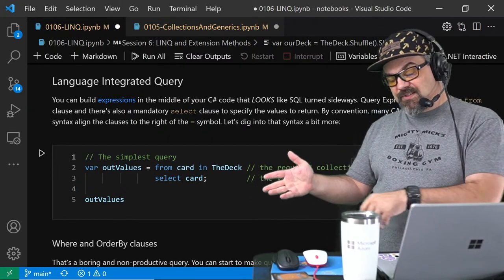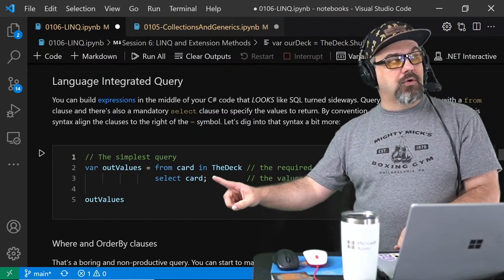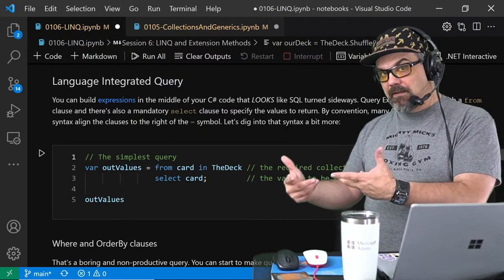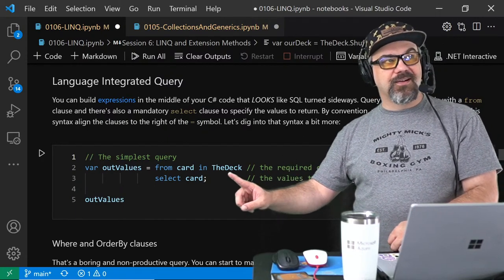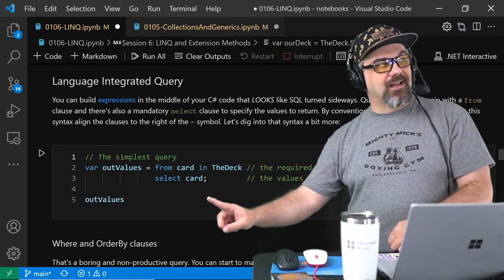So if I want to select a card from the deck, I say from card in the deck. So it's using card as an alias for the deck collection. And I'm going to say select card.